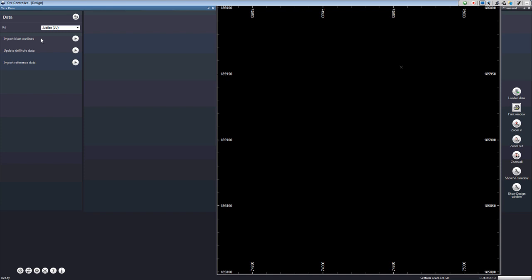These blast outlines would typically come from your short-term planning system, which might be using CA Mining Studio product or any other system that's on the market today.